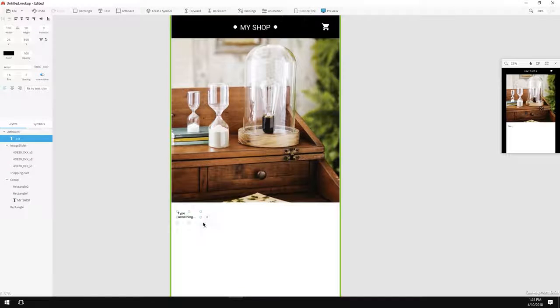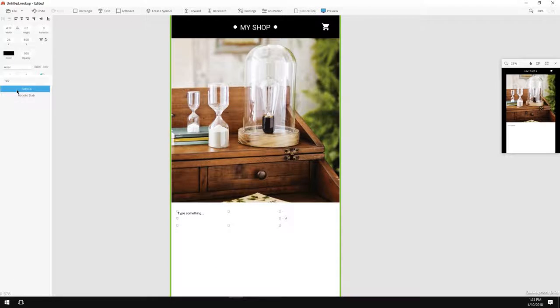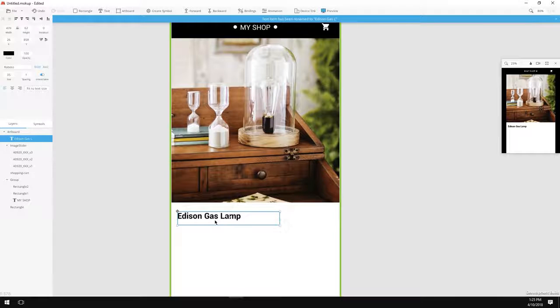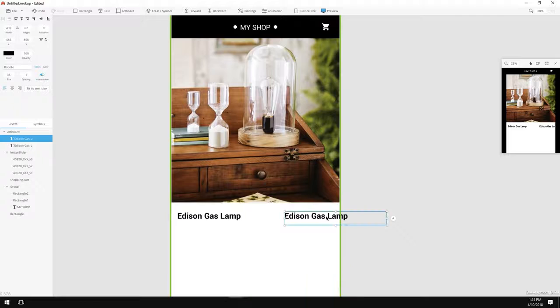Next, let's create a title for our product. Click on the text button, click somewhere under the images, resize the object's bounding box, change the font to Roboto, change the size to say 35, make it bold, and change the text to Edison gas lamp. Great. Now I'm going to duplicate the text, move it to the right, change the text to $120, and switch off the bold option.